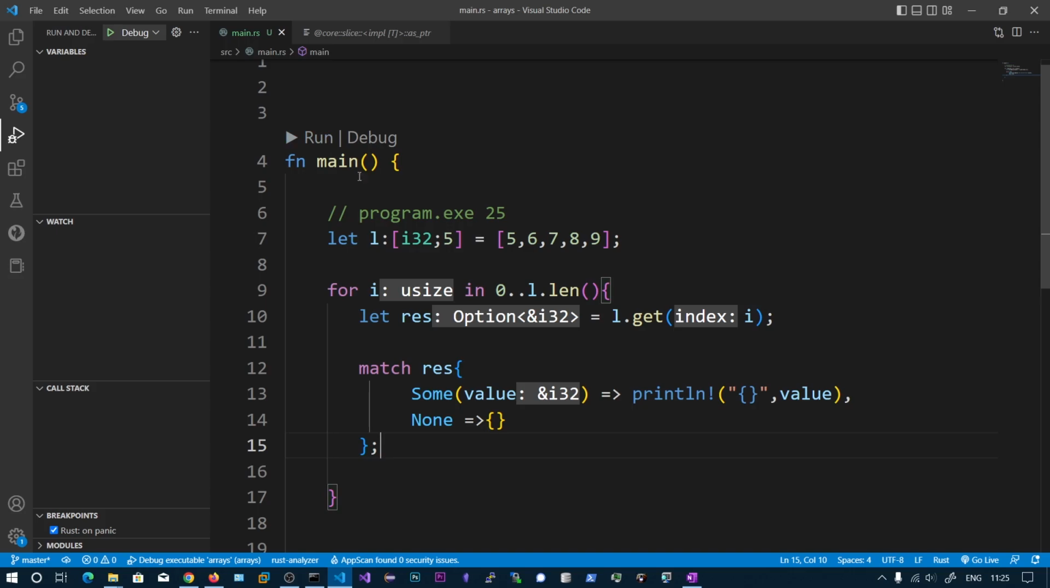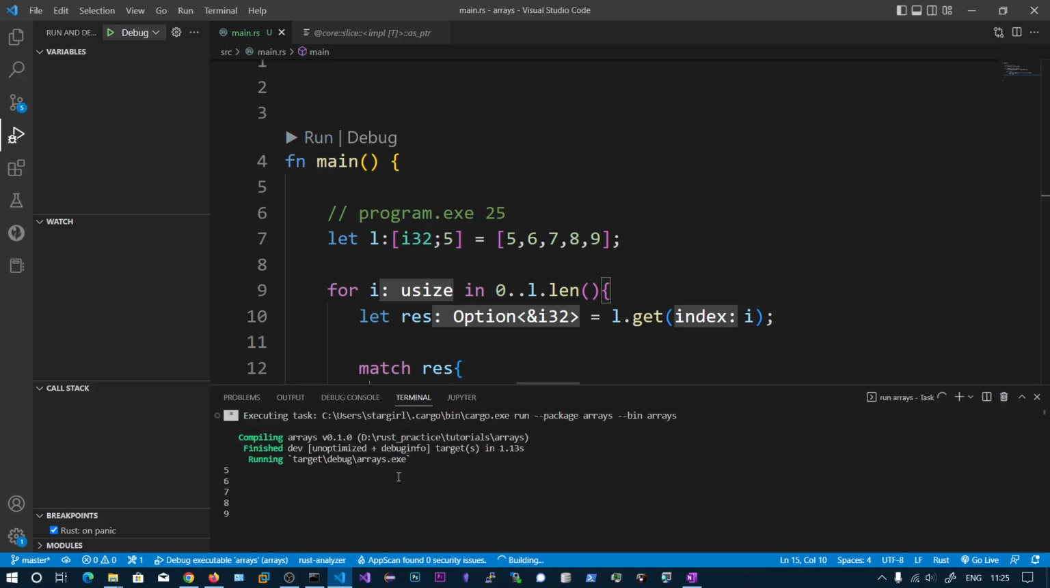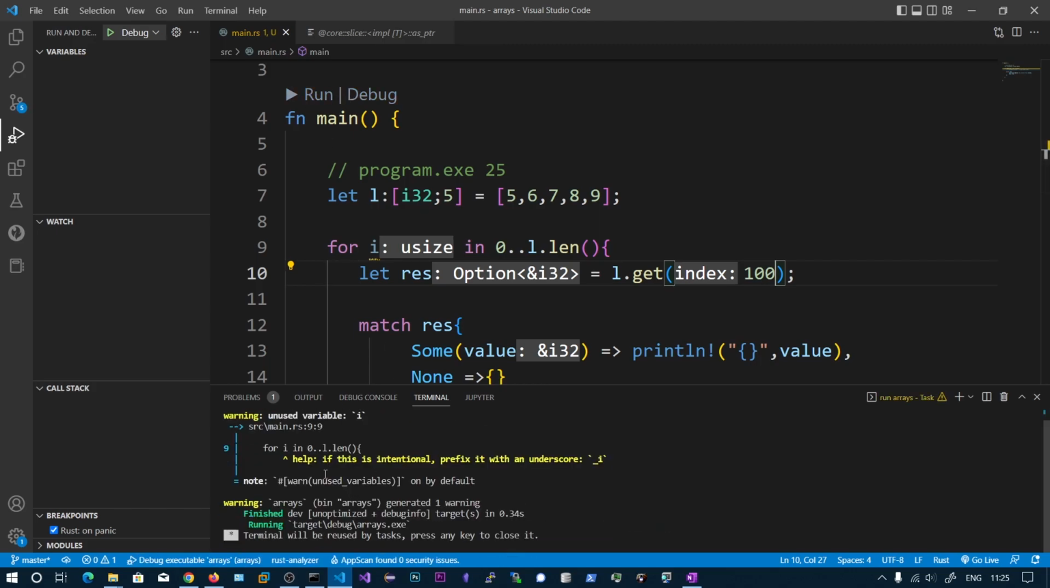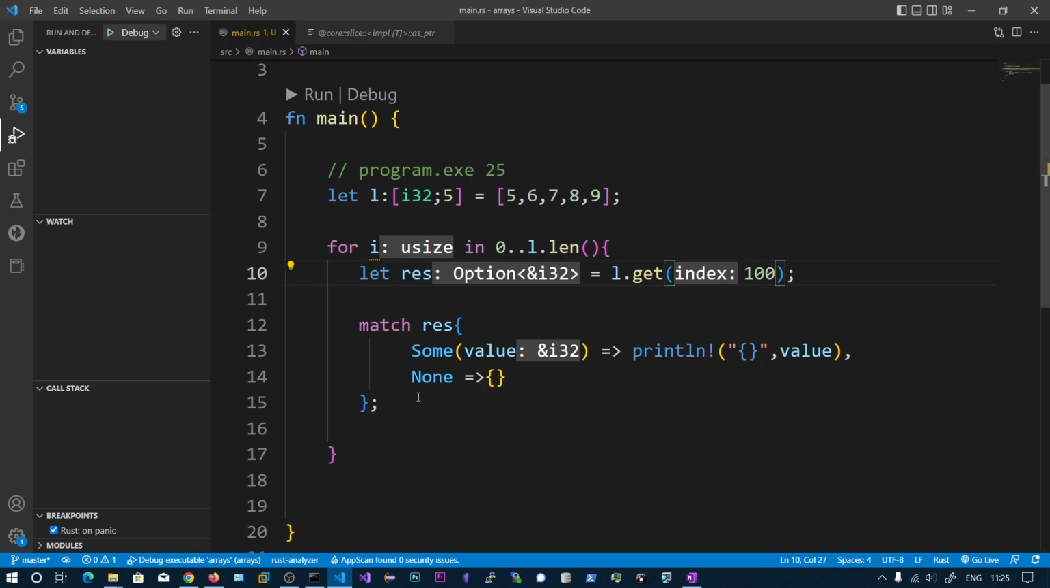So let's go and run this. So this is the safest way to access the array elements. So now we can see 5 6 7 8 9. Even if I give 100, program won't terminate like that. So you can see the program still finished successfully without interrupting.